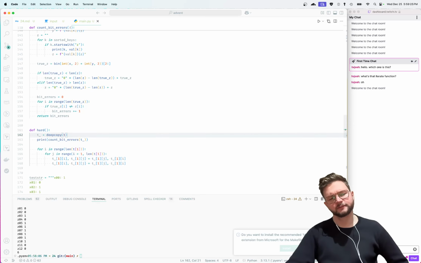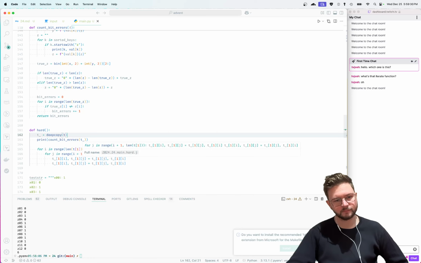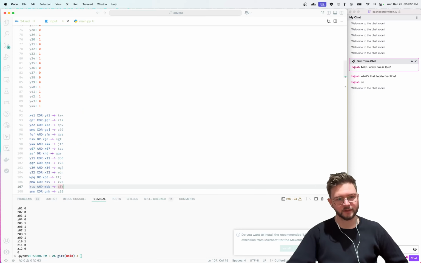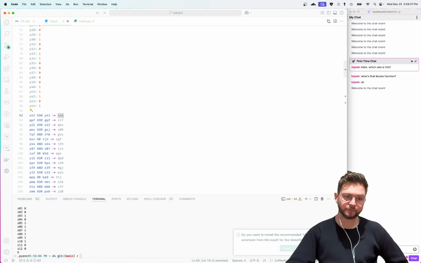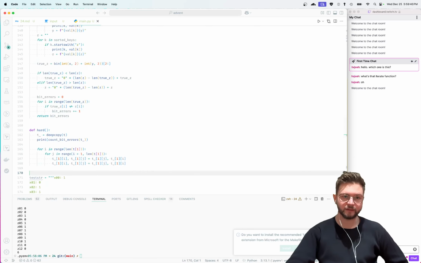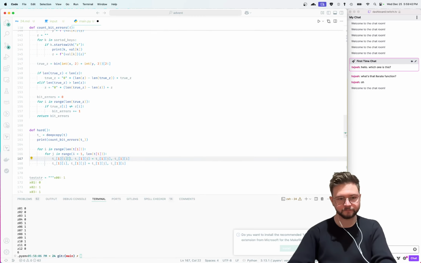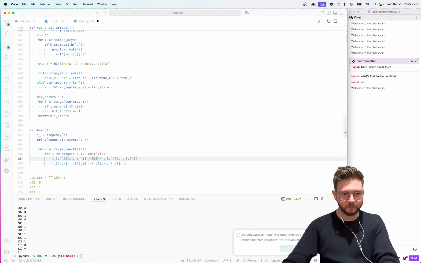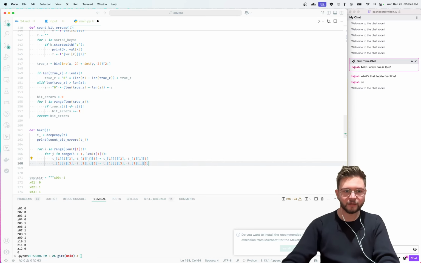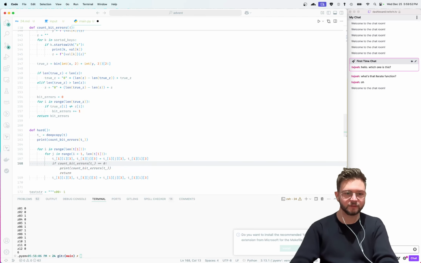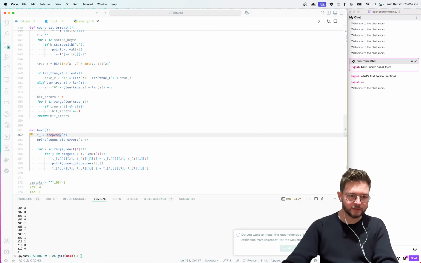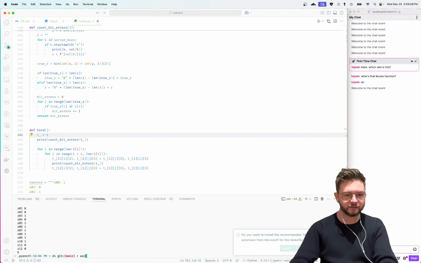Was this swapping i and j? T1i, T1j. No, because it's swapping the entire line, but we only want to swap 0, 1, 2, 3, the third element. There we go. All right, and then we reverse it later. And then we print count bit errors. I don't think I need to deep copy right now. Let's just try this.